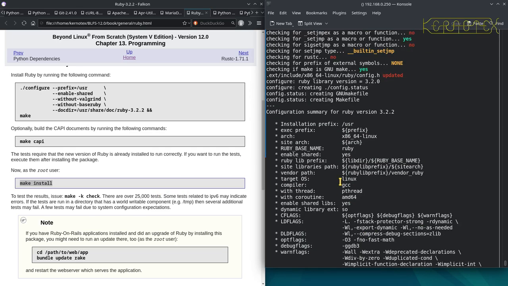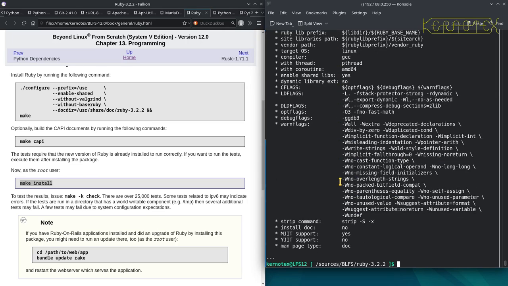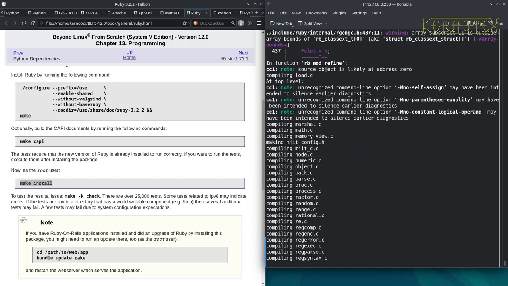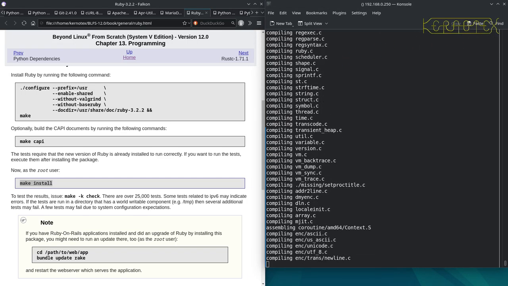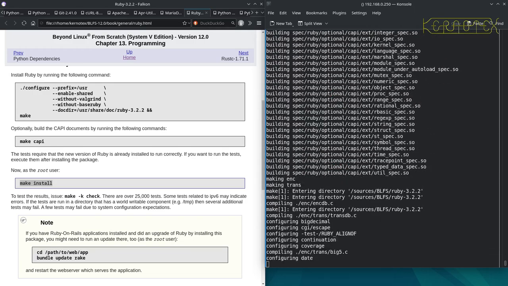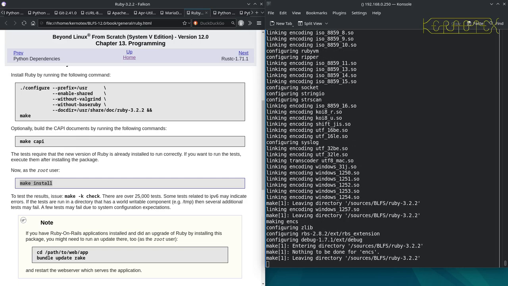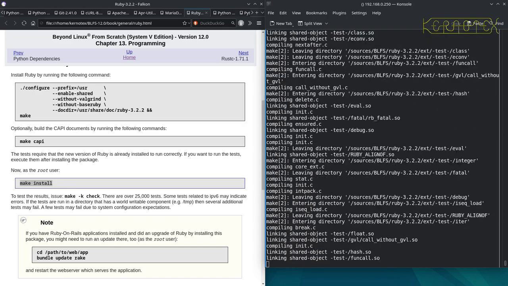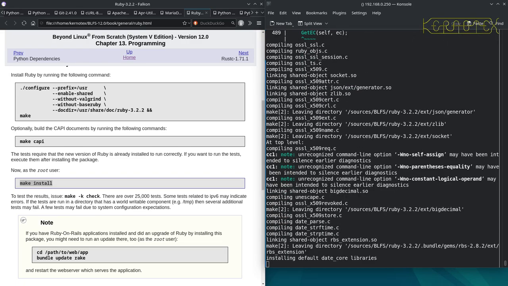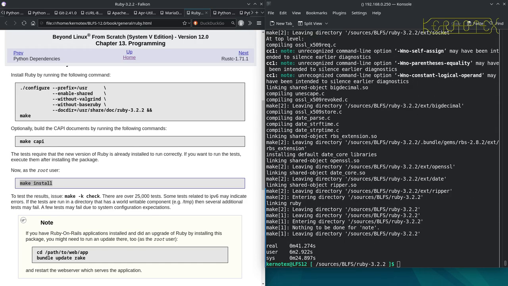Okay, that's better. It's actually put out some. Oh no, this is the same as before, wasn't it? It was the make that was the problem. So let's see how that goes. That's a bit better. So let's now install it.